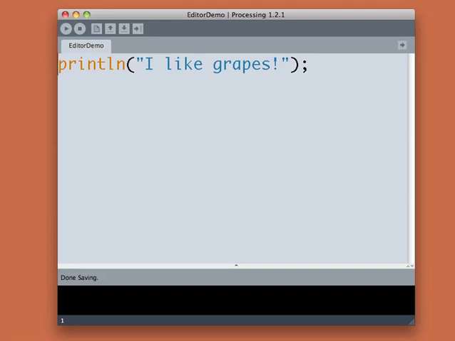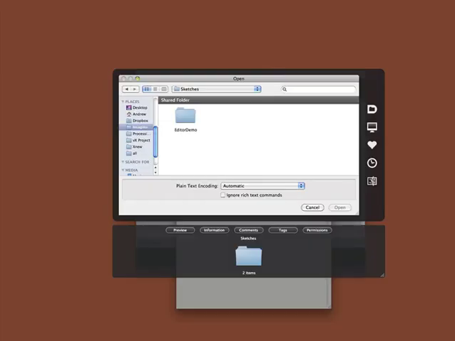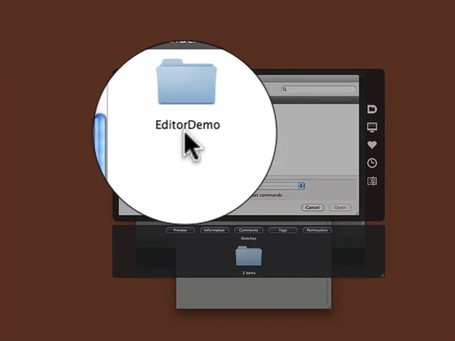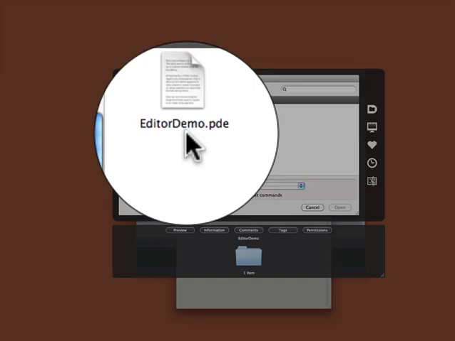I'll open up this code with something else. Here's a window from TextEdit. That's the standard bare bones text editor that ships with every Macintosh. If you're on a Windows computer, you probably know of Notepad, which is the Windows version of a simple bare bones text editor. So I'm just going to open up the PDE file associated with this sketch. So here's my standard dialog box. Here's my sketch named Editor Demo, which I've already saved. We open it up. And here's the file editordemo.pde.